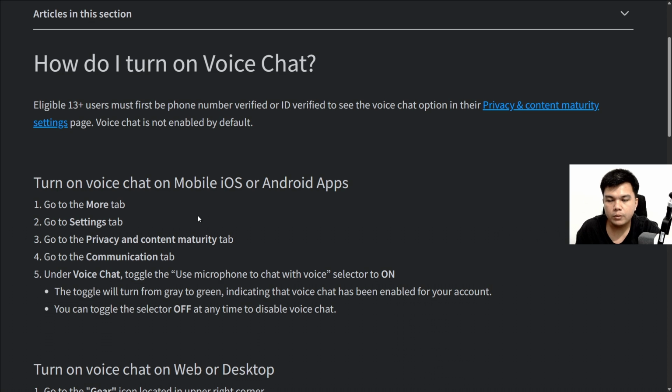Now, if you're using a mobile device, you can go ahead and open up the mobile app, okay? Go to more tab, go to settings, then privacy and content maturity. Now go ahead and go to the communications tab, and under voice chat, the same as what we did earlier from the computer version, toggle use microphone to chat with voice on. All right, once that's done, open up a game that supports voice chat, and once done, enjoy.